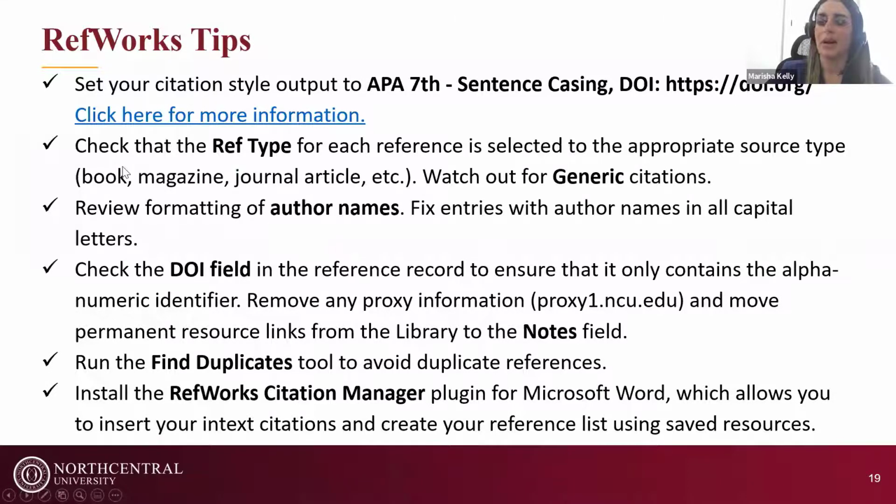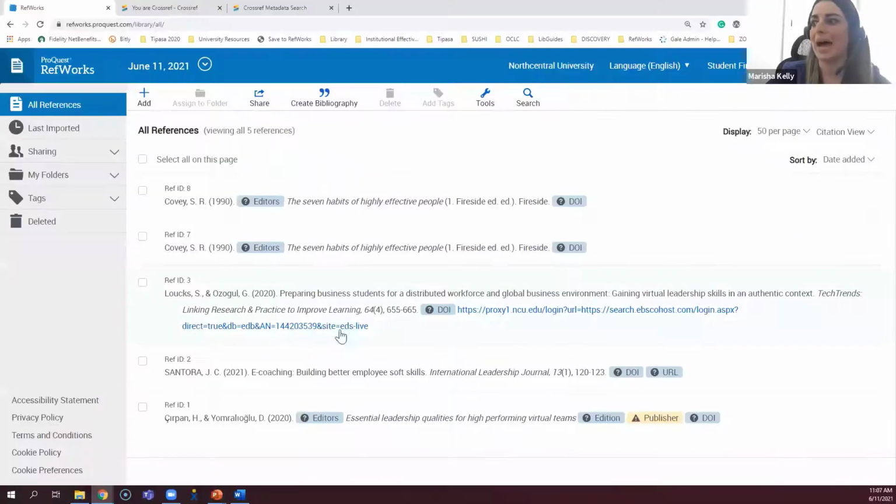The next tip that I always recommend, especially if you are exporting from the library's databases, is that you check that the reference type for each reference is selected to the appropriate source. So whether it's a book, magazine, journal article, conference proceeding, sometimes when you save from different databases or search tools, your references might be applying what we call a generic form for citations, and this can be problematic.